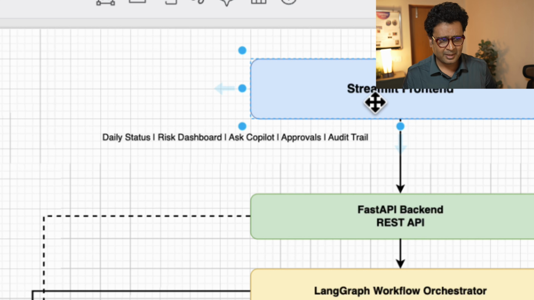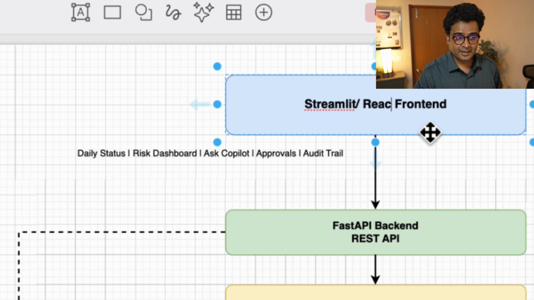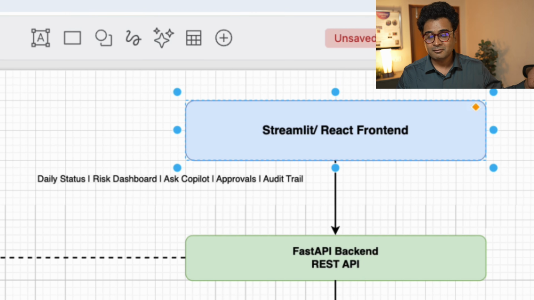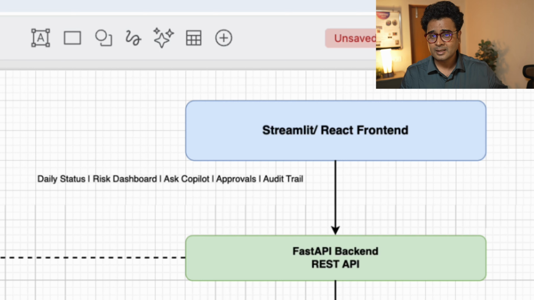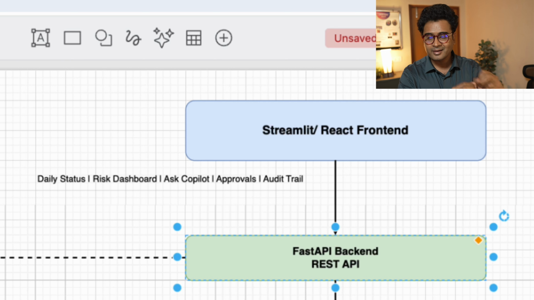Now, this front end can be anything. For the simple demonstration, I mentioned Streamlit. It can be React, which is another common front end framework used to create the front end as per the company's requirements. Next layer, we have the FastAPI backend, a real enterprise gatekeeper.